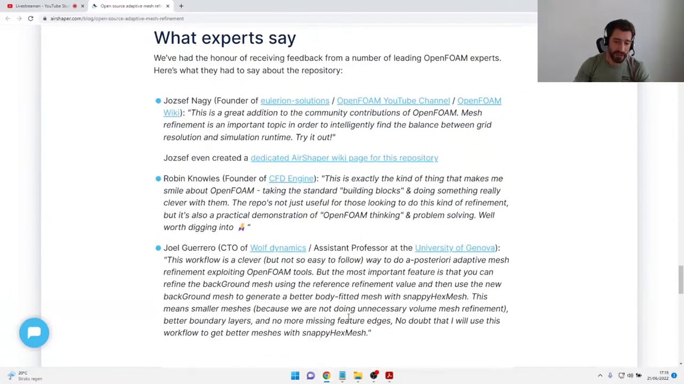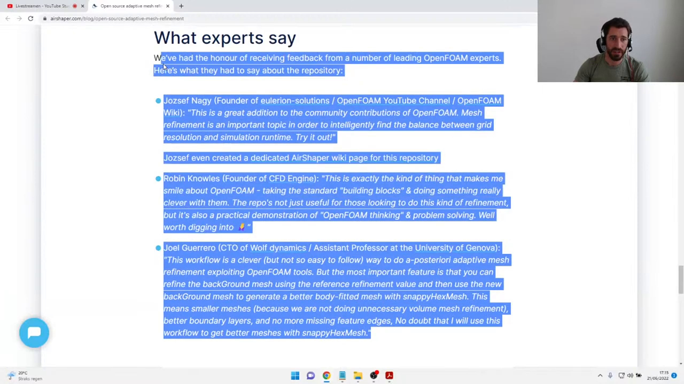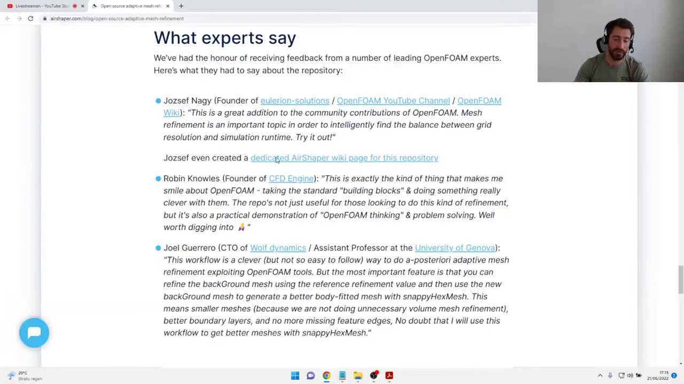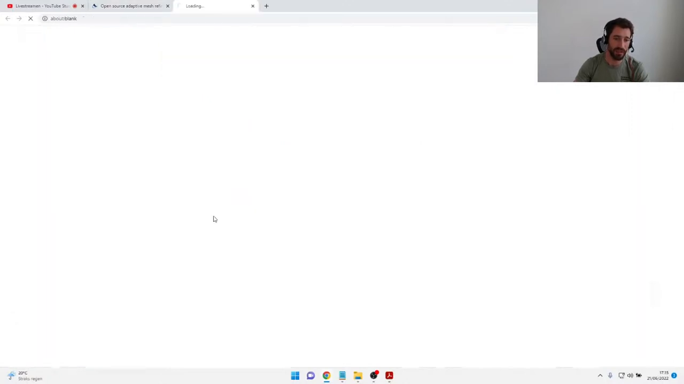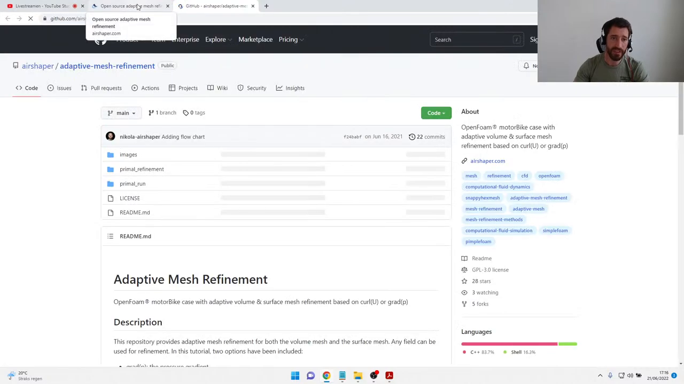We have a number of experts from within the OpenFOAM community who have tried and tested our repository and gave us nice feedback, which you can also read here online. And there's also a link included and a dedicated wiki page on the OpenFOAM wiki to detail what's happening with this adaptive mesh refinement.